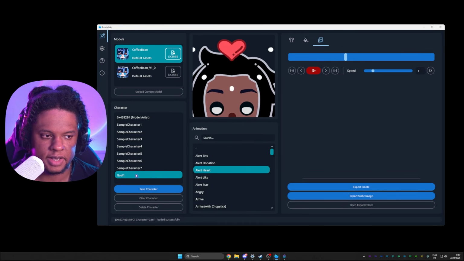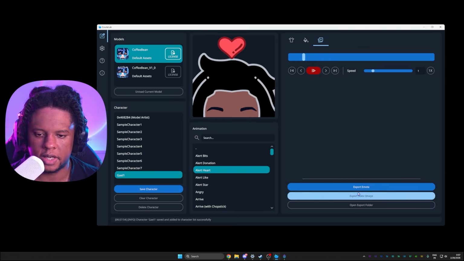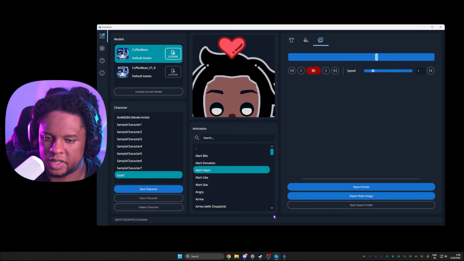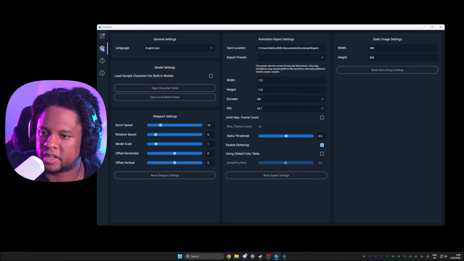Now I can select it. It appears in the list, which is nice. Now we can save character, and now we can export emote. All right, it seems like it did indeed export the emote. Now, where did it export it? No idea, but this is a perfect time to check the settings.